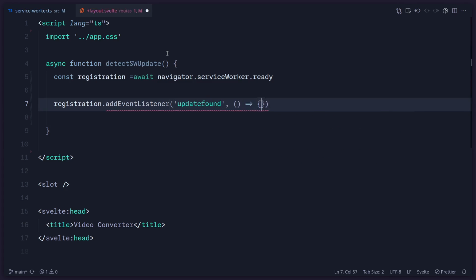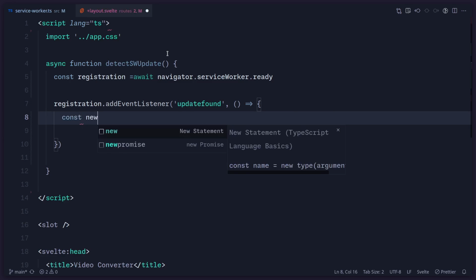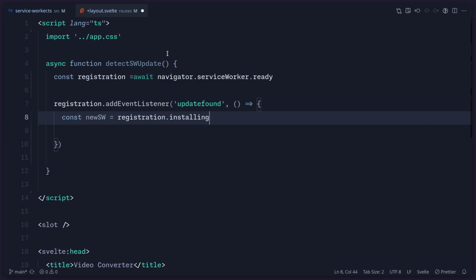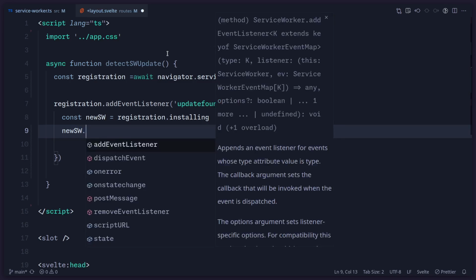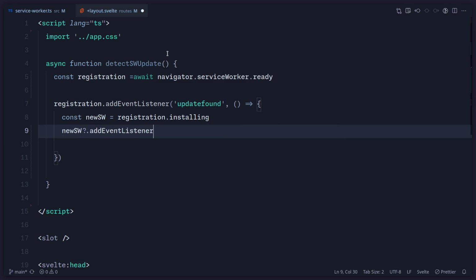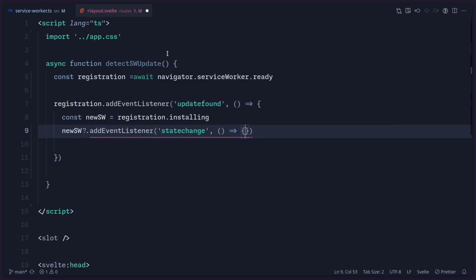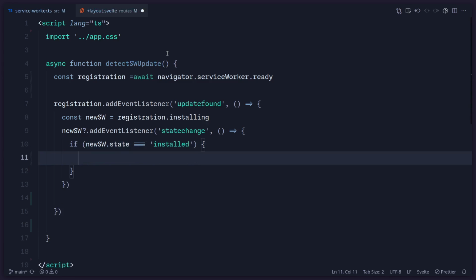Now we can use this registration to add an event listener, which is going to be updatefound. And then we're going to pass a callback here. Inside of here, we can create a variable, newServiceWorker, which is registration.installing. And for that new service worker, when it's installing, so we can notify the user, we're going to add an event listener and listen for statechange. And we're going to pass another callback. It's starting to look like a pyramid. So we can say if newServiceWorker.state, so we can compare the state. We're going to say, okay, is this thing installed? Then it's probably ready, right? And there you go.